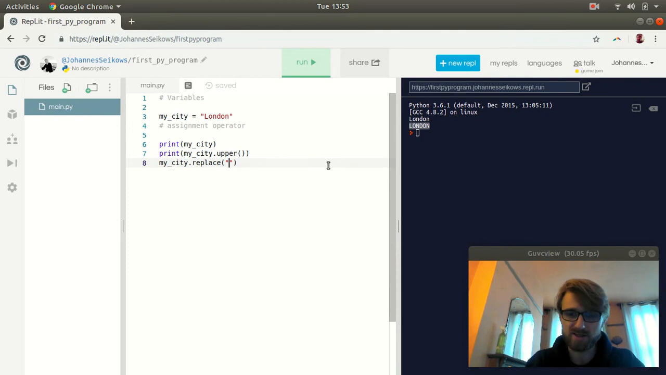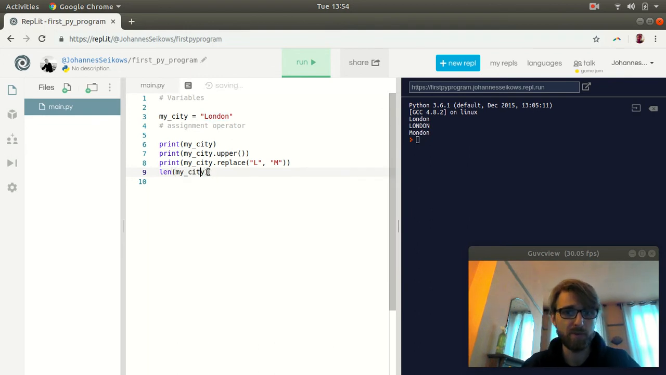So let's say we wanted to replace the L with an M. Print this out, and that would print Mondon. Just to show you maybe one more example, maybe you remember the built-in function called len, which, if we wrote this, would give us the length of this string. And if we pass in the variable here, it would be as if we passed in that string that has been assigned to the variable, and it will print out, what would it be? It would be 6, no?